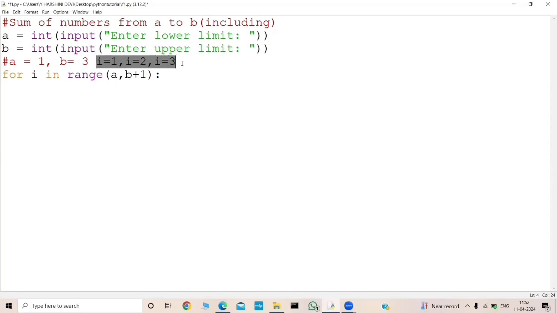I need to sum them, right? For that summing, we need to take a variable. Let us say I will take a variable S, and in that S, I will store the value 0. I will tell you why I took 0 in S. Okay, now my S is storing 0, right? Now I need to add all these i's to S, right?